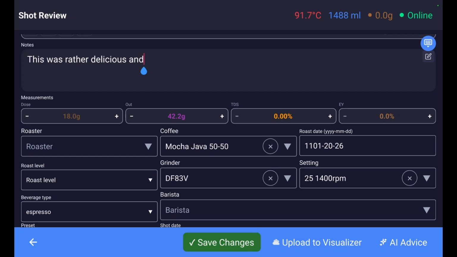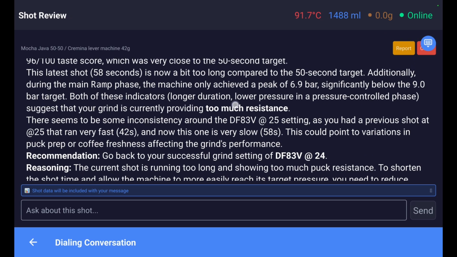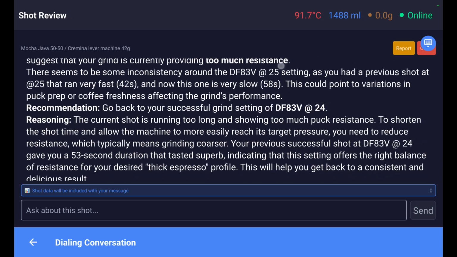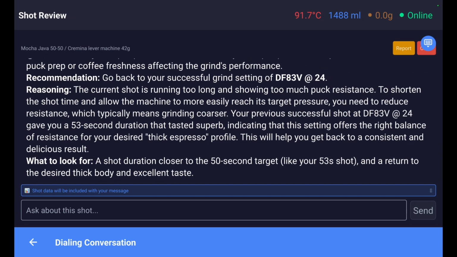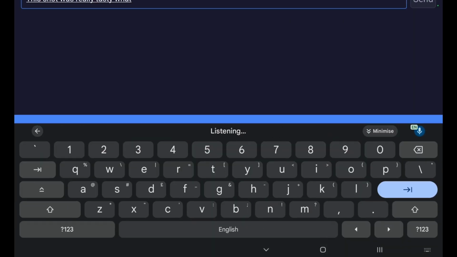Also, which is amazing, you can upload to Visualizer down the bottom there, save changes, but you can also ask for AI advice. And you can say, this is the previous conversation I'd had with another shot. So it remembers what you've talked about before. If you're dialing something in, you can say stuff to it. You can say, this shot was really tasty. What do you think of it?